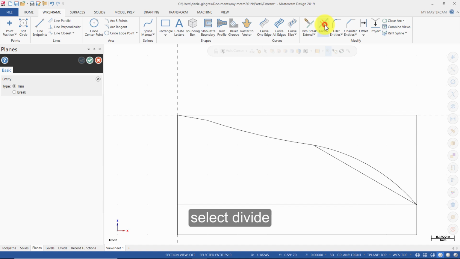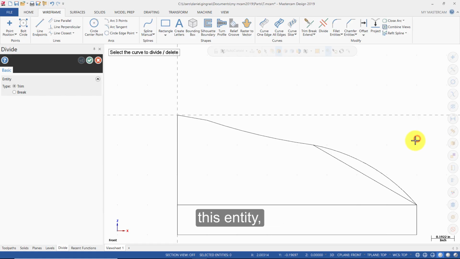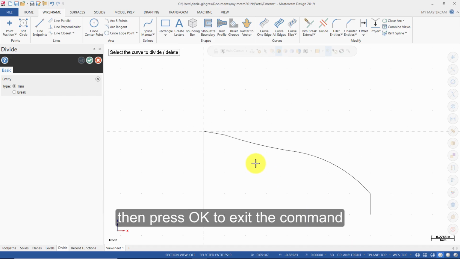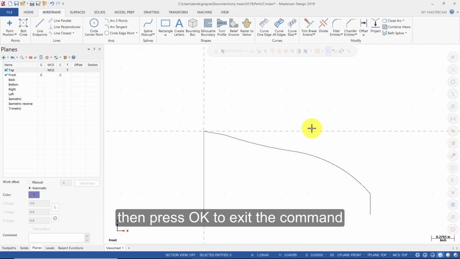Select Divide. Select this entity, this entity, this entity, this entity, and this entity. Then press OK to exit the command.